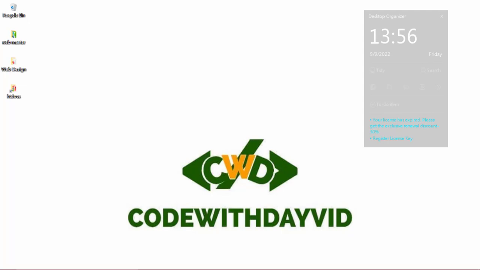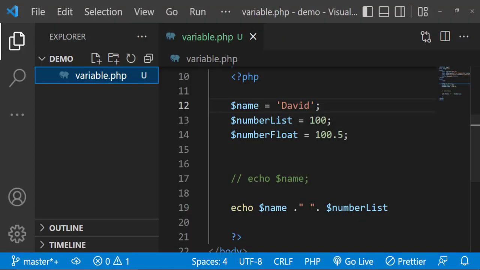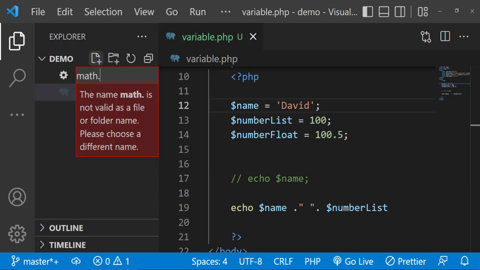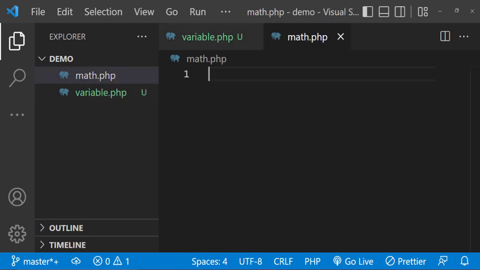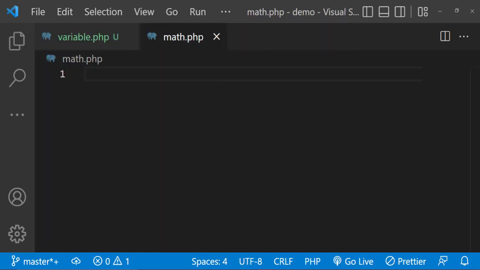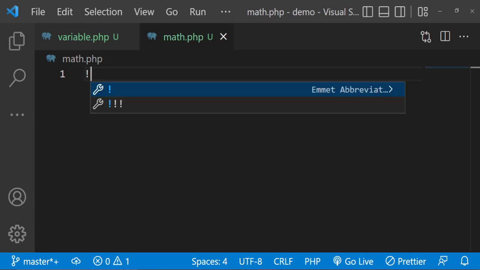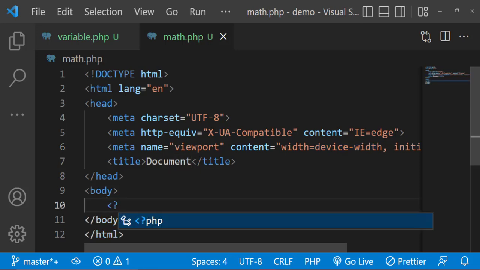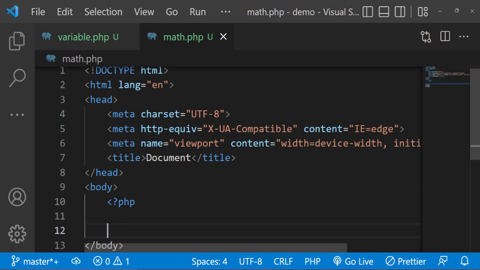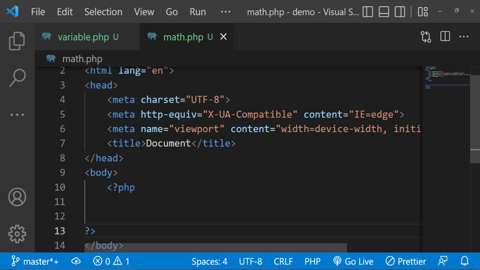Now let's go down to our Visual Studio Code and create a new file. We call it math.php. Alright, so enter. Then let's create, using the shift and 1, the declarations for the HTML, then we just put in the PHP syntax right there. Okay, so we are good to go.